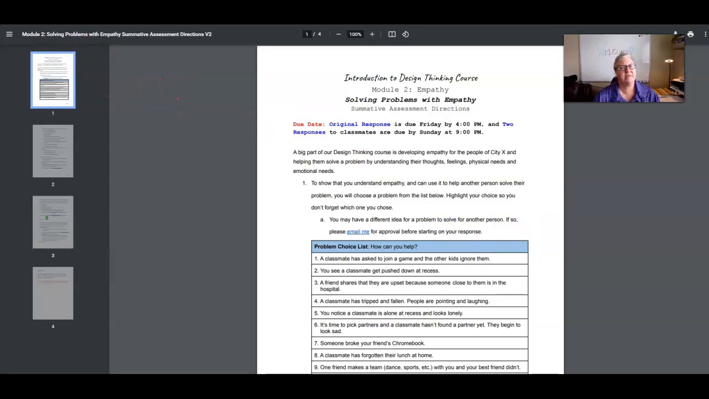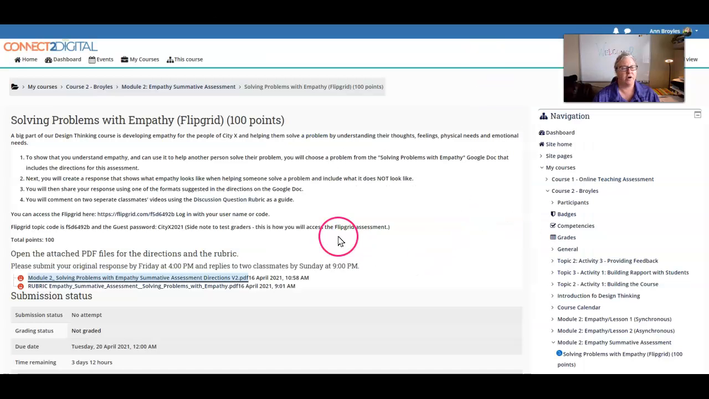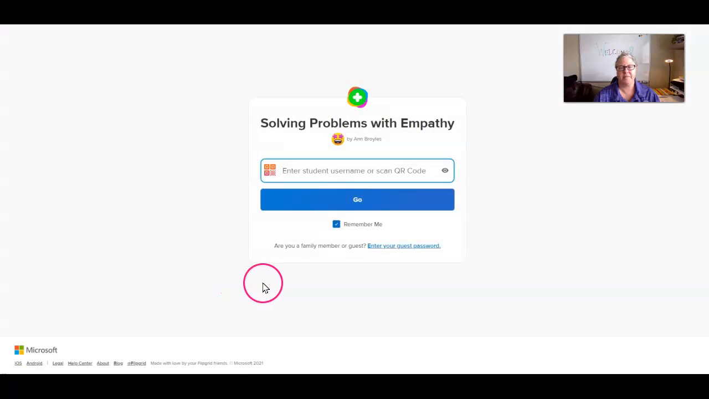project. And if we go back into our course and you click right here, it's going to take you to our Flipgrid. You're going to use your student username, and you have that code. So just use your code to log in. We've used it before. And if you wanted to share this with a family member or a guest, there is a password that is listed in the directions, and you can log in that way.